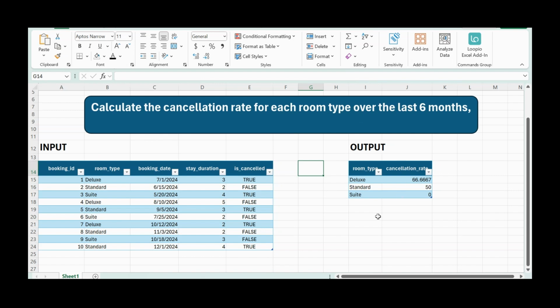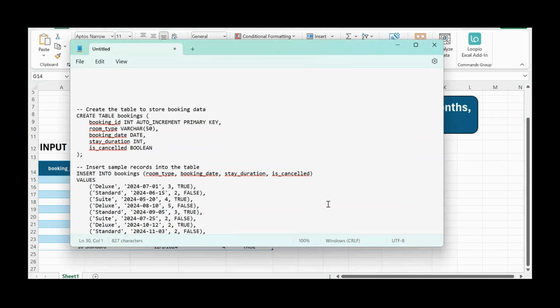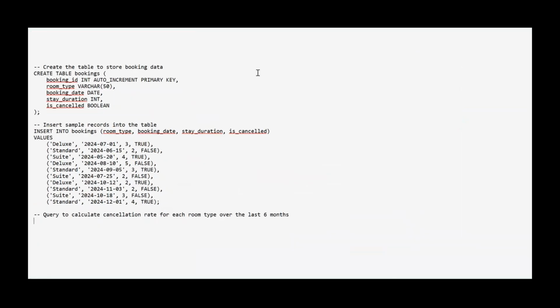All right, we have been given the input table and the output table. Let's write the code. As we have discussed before, we will write the code first in the notepad, and then shift the same code to an online SQL compiler to check whether we're getting the correct output or not. Let's jump to the notepad. I have already written the create and insert statements, and now we need to write the query.